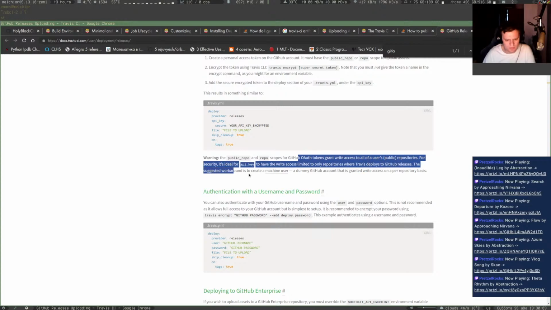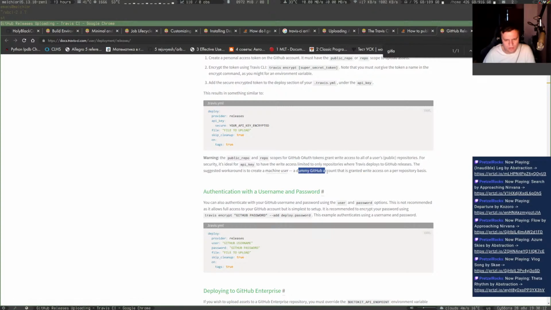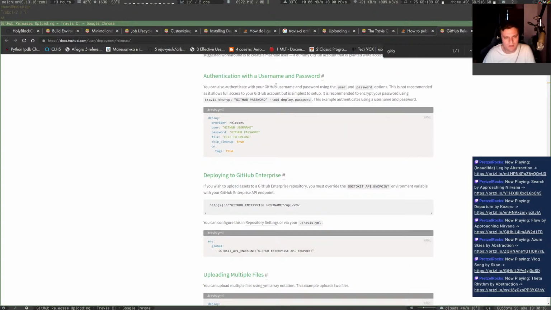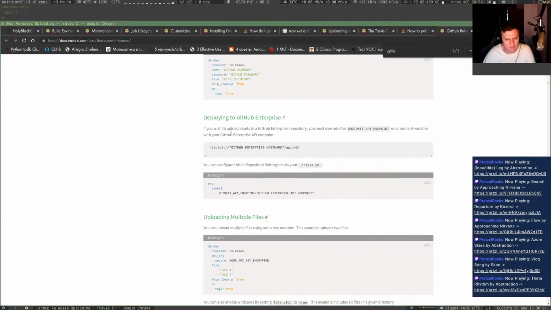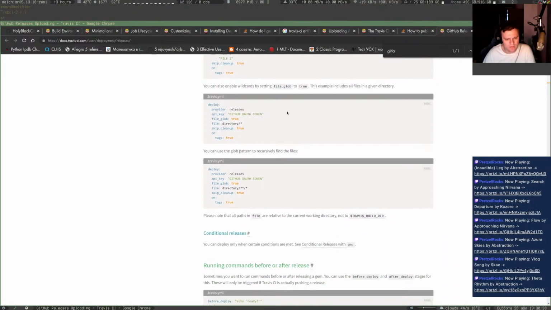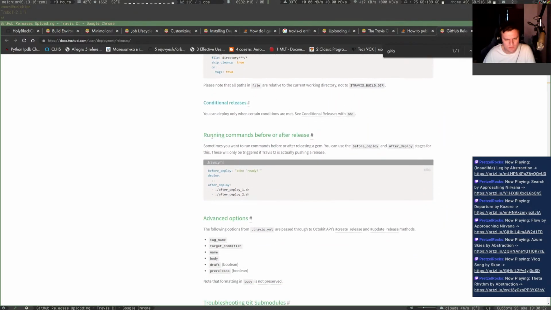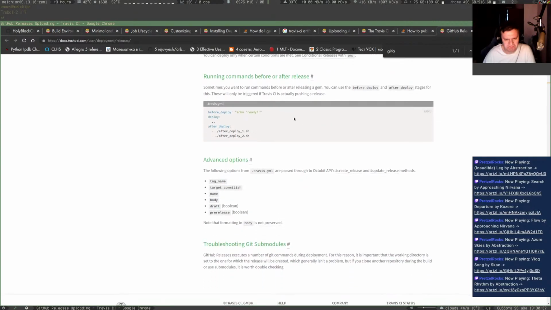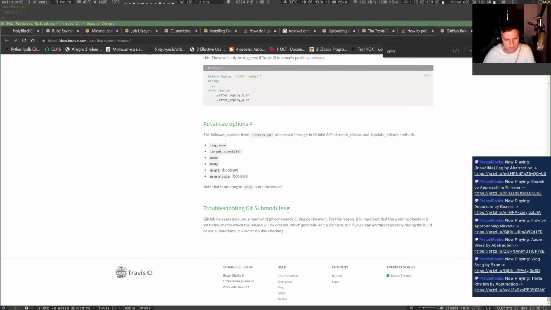The suggested workaround is to create a machine user. A dummy GitHub account is granted write access on a per-repository basis. Okay, authentication with username and password. I reckon this is kind of a deprecated method, so I don't want to use that. Deploy into enterprise, nope. Uploading multiple files, nope. Conditional releases, running commands before or after release. Advanced options.